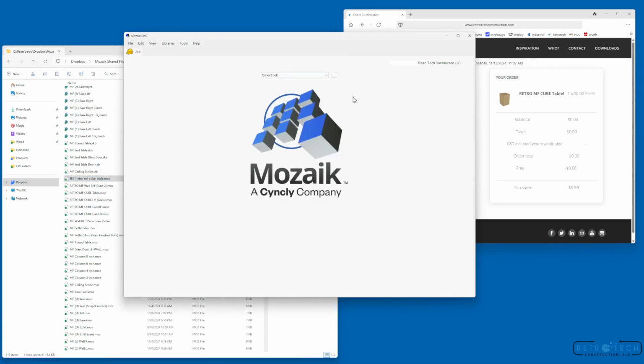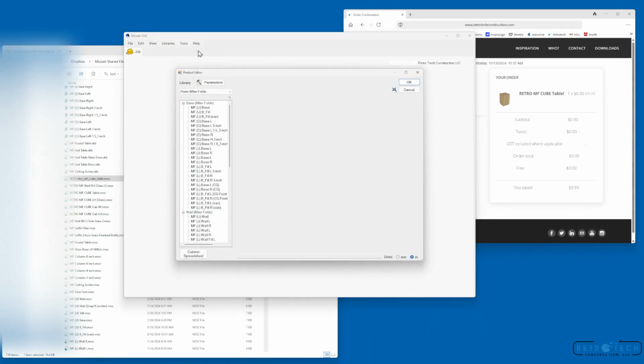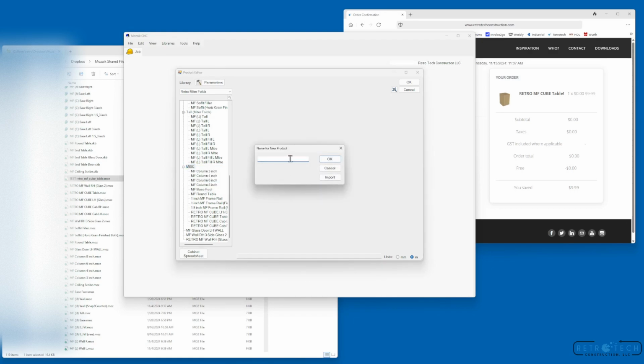Next thing we need to do, it's not quite in my libraries yet, so we have to import this. So if I open my products, I'm going to choose the library that I want to install this here, which is Retro Miter Folds. And I'm just going to drop it in my miscellaneous category here. So right click, and I'm going to add the product. And we're just going to import the product.